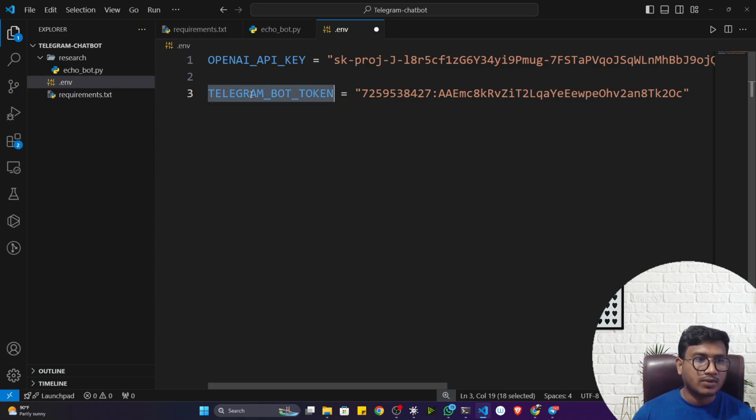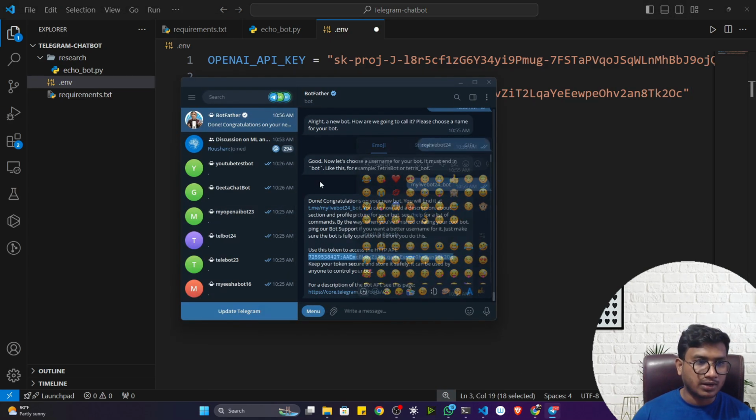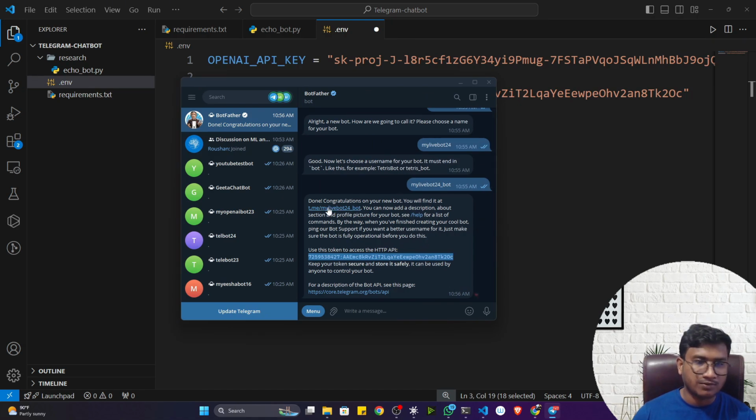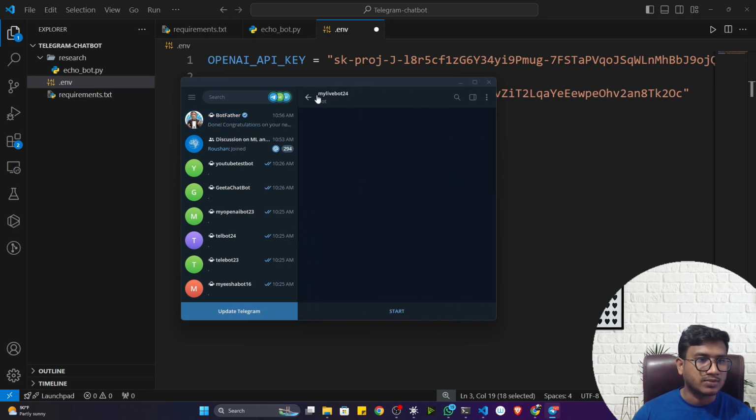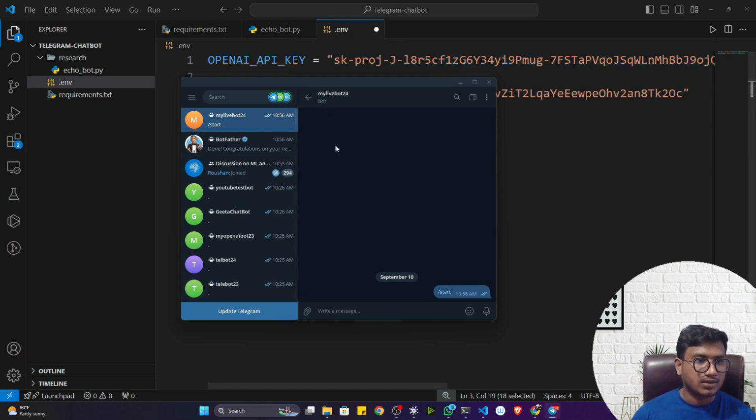With the help of the Telegram bot token, we'll be authenticating with the bot we have created here. You can see this is my bot. If I click on the URL right now, see, this is my bot. Now if I click on start, you won't be seeing anything because this is not connected yet. If I send any message here, you won't be getting any kind of response because as of now we haven't made the connection.